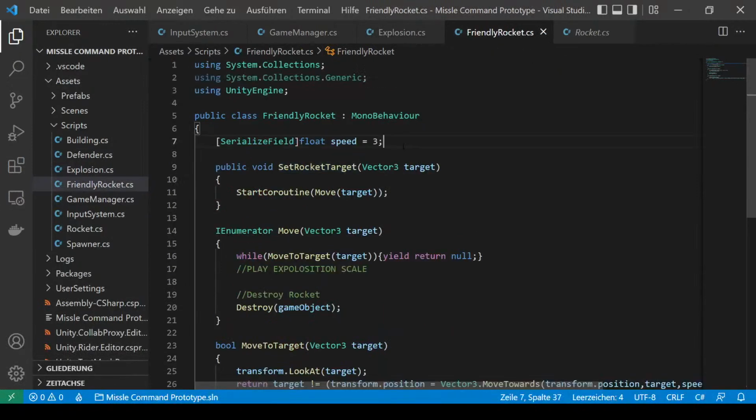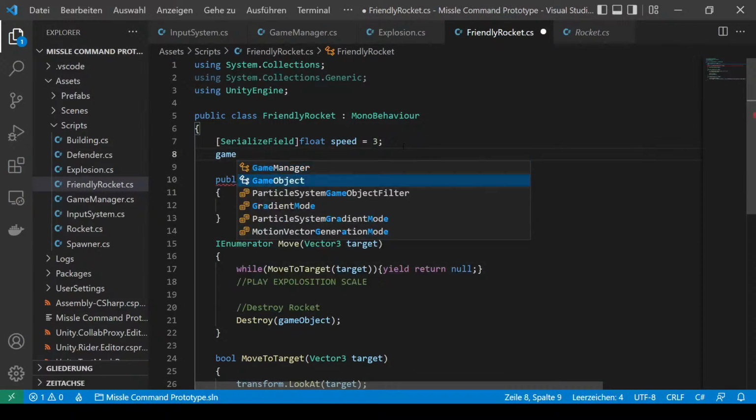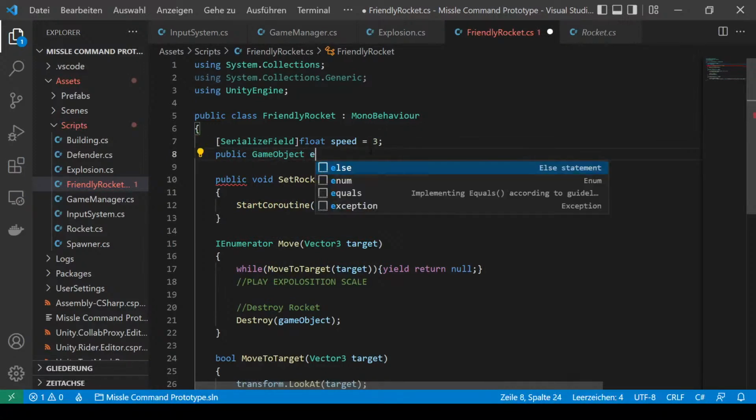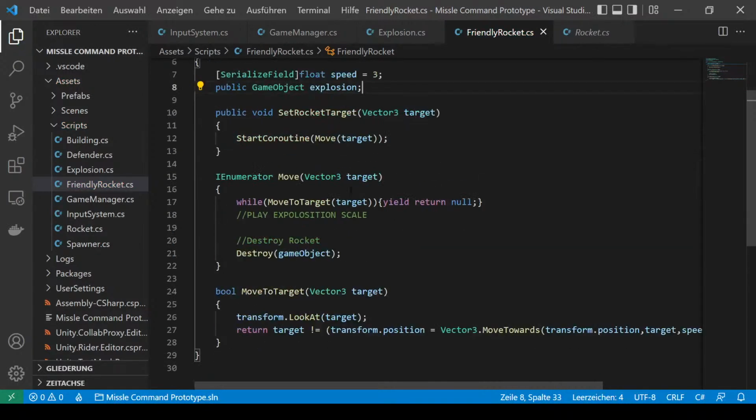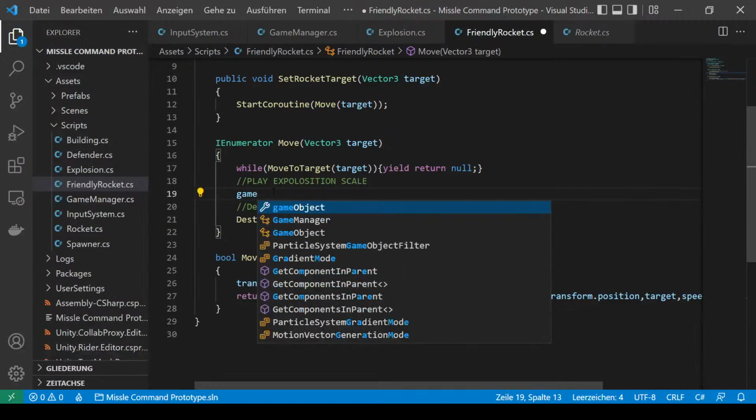So a friendly rocket now needs to have a connection to a prefab. So we're going to create a new public game object, which is going to be the so-called explosion, whatever that is going to be. Could be even a bubble. Then, before we destroy the rocket over here, we're gonna say game object.